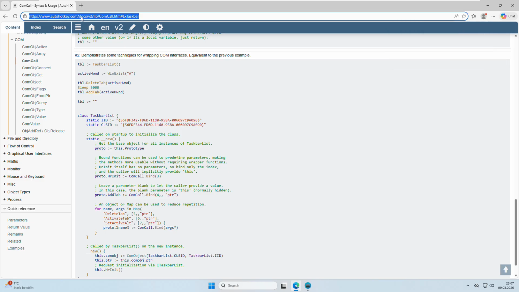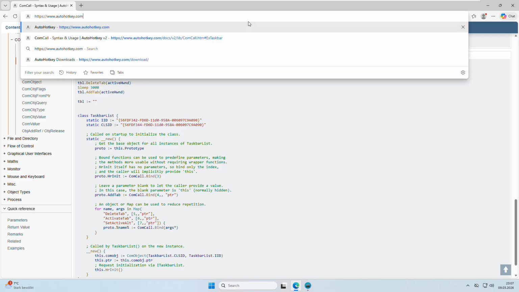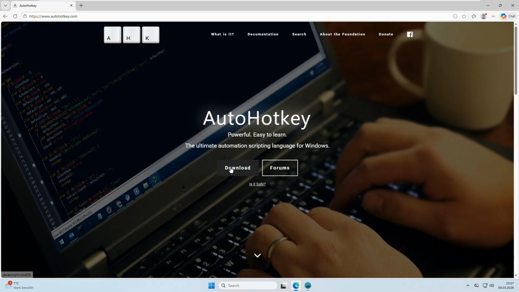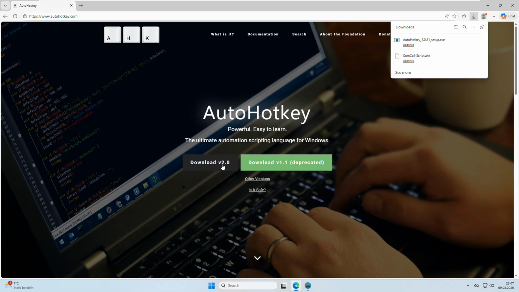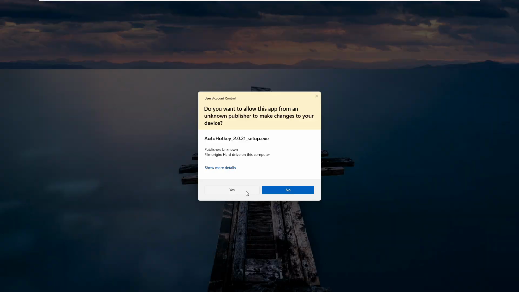To run the script, you'll need AutoHotkey installed on your computer. First, go to the AutoHotkey main page, download the software, and then install it. Once you have AutoHotkey set up, you'll be ready to execute the script and start hiding your taskbar icons.